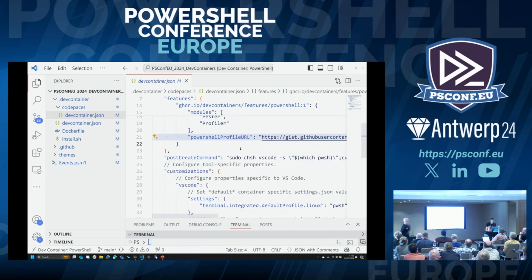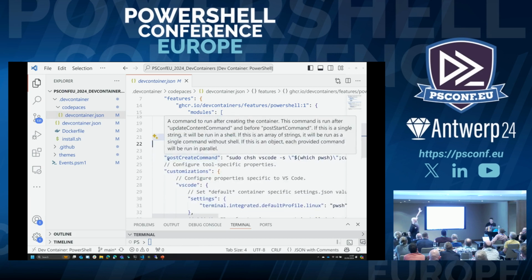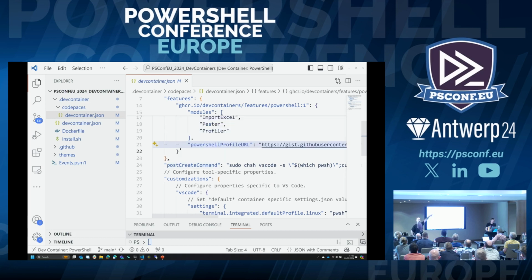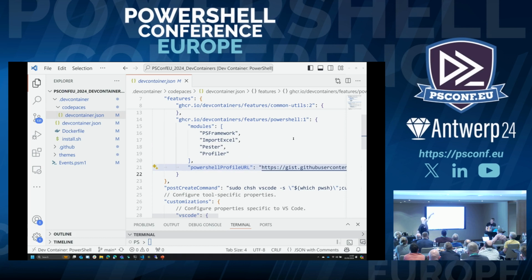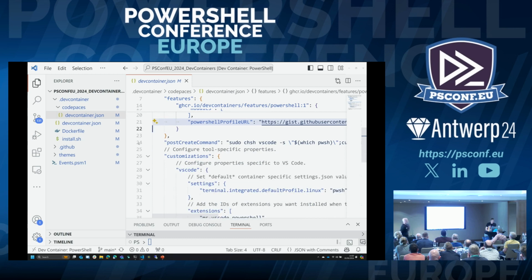We can also add post-create commands. If you have a specific need for a version for those modules, that's not currently configurable in there. Good to know. We've got a post create command that will run every time this container is created. So if there is a certain setup you need to happen, you could add that in here, run a script.